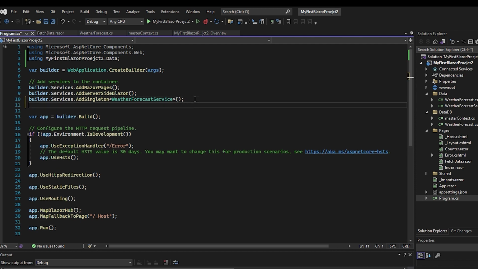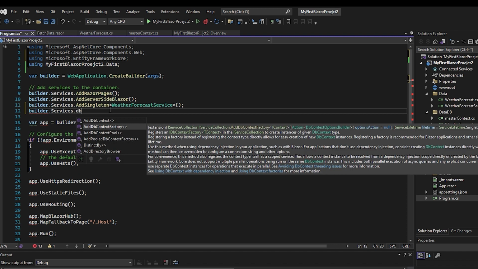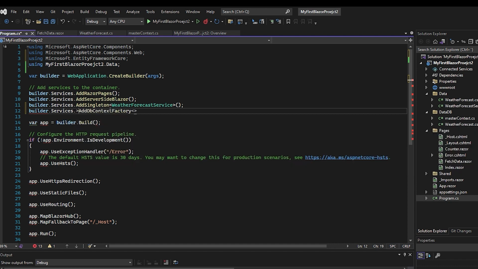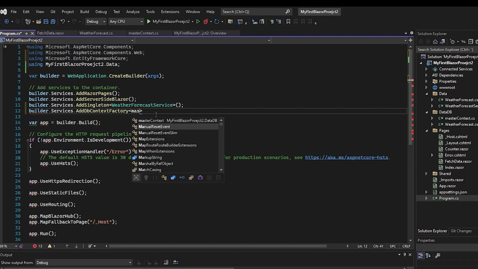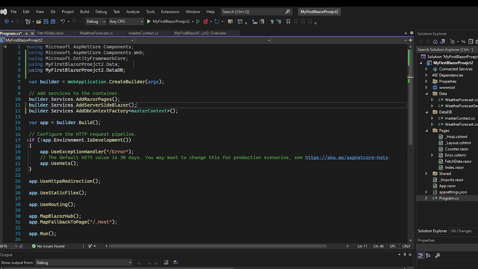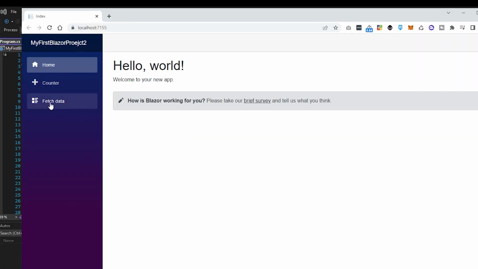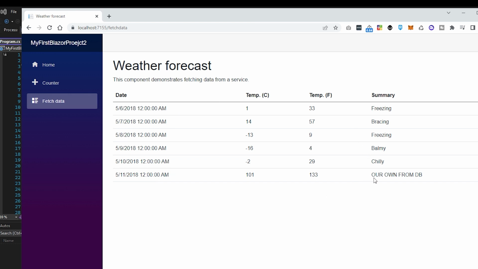So what we're going to do is to say builder.Services, and here we actually want to write DbContextFactory, but since it's a part of Entity Framework, we have to say using Microsoft and then use Entity Framework Core. So now we can say db, and we have this AddDbContextFactory, and inside that we want to type our master context and then just close it off. And just to keep things clean, we can get rid of this weather forecast service and the data using. So now if we run this again, it should work. And let's try to click on fetch data. And now it actually gets the data from our own database.